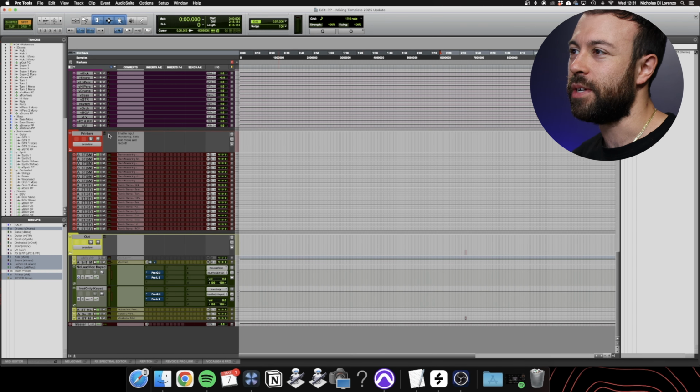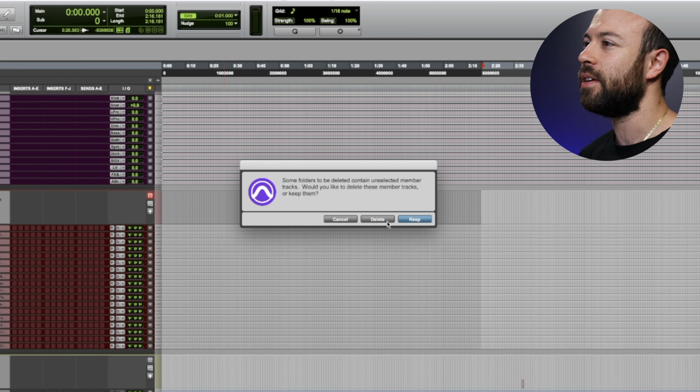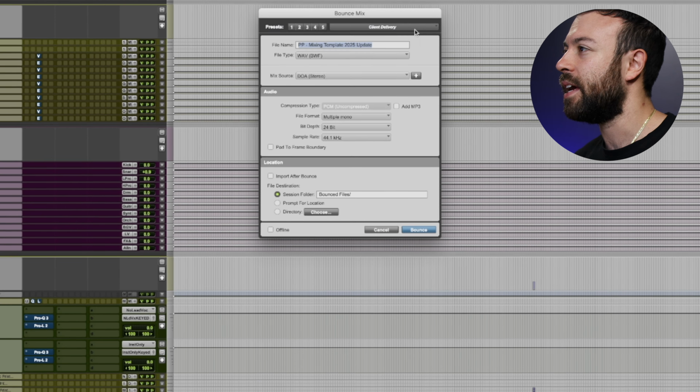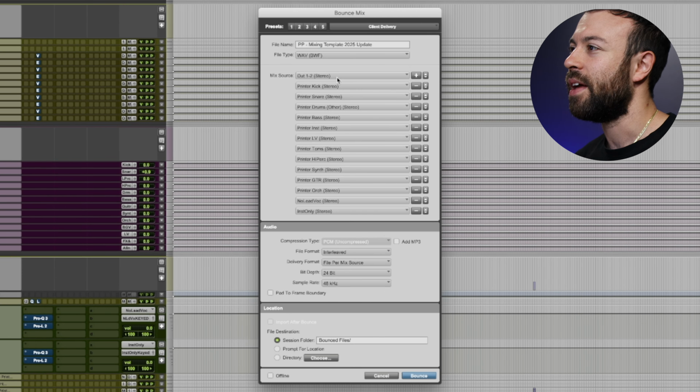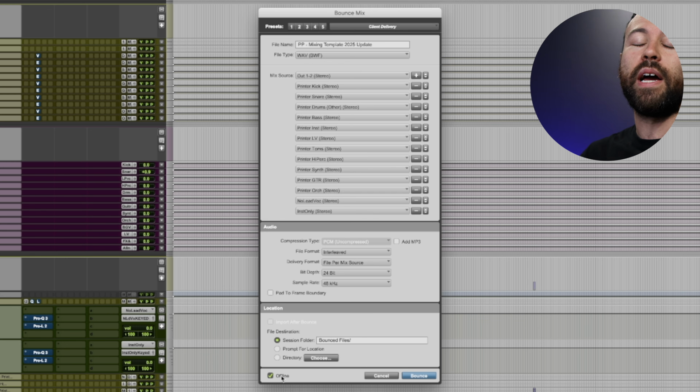Whereas now what I can do is delete all of it because I don't need it. Press Command Option B, and then I have a client delivery. All those sends just get directly printed and I can bounce it offline. I save myself so much time and headache and CPU and doubling up of files on my storage that it just happens like this.